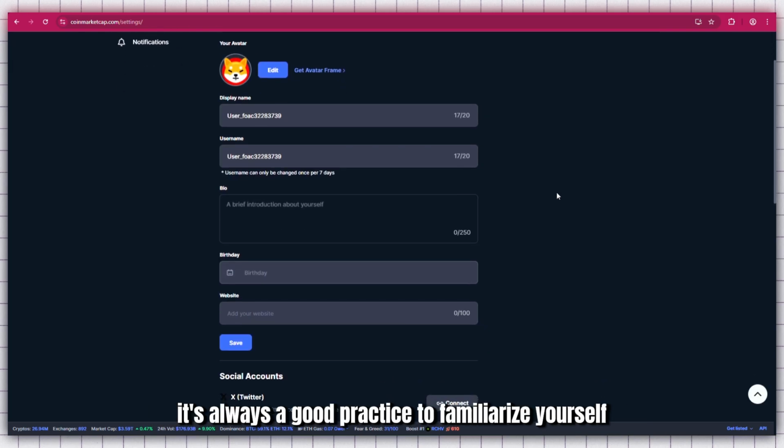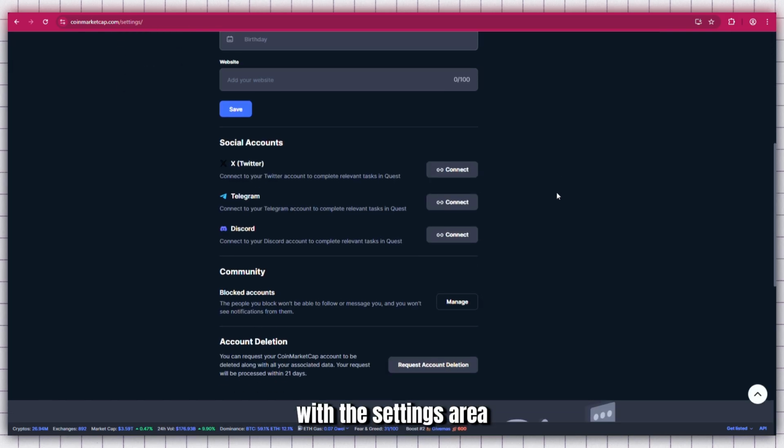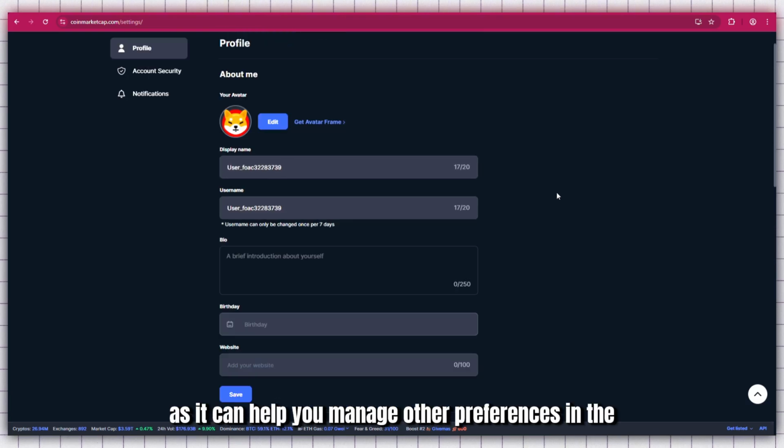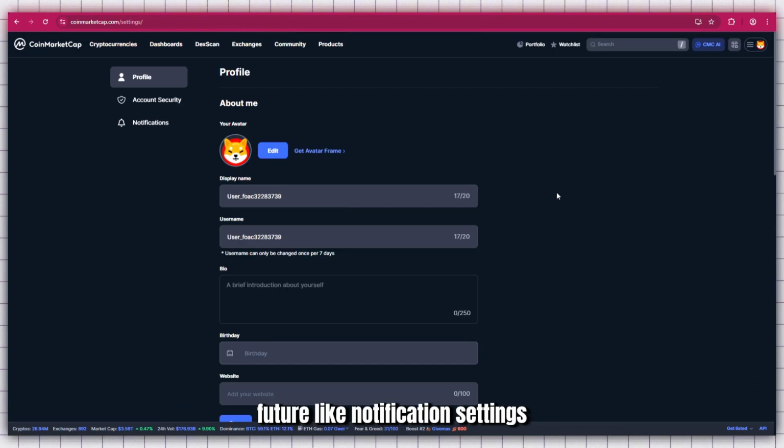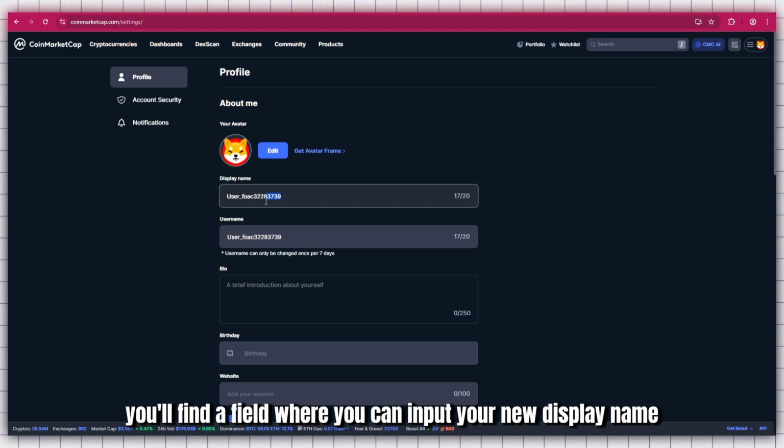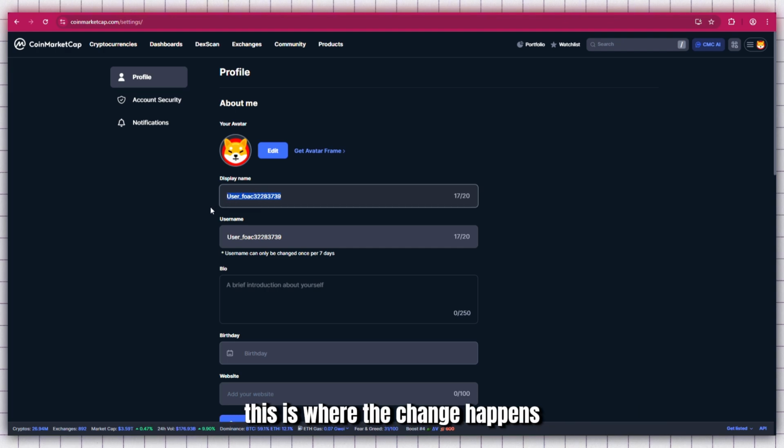It's always a good practice to familiarize yourself with the settings area, as it can help you manage other preferences in the future, like notification settings, privacy controls, or account security. Within the settings, you'll find a field where you can input your new display name. This is where the change happens.